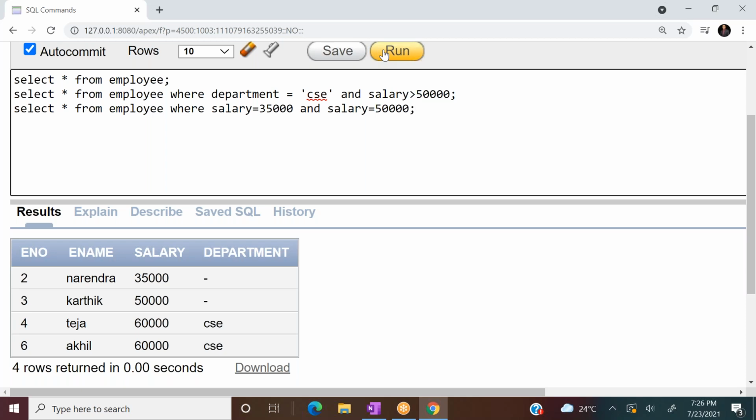Now can anyone tell me what this query is going to return?